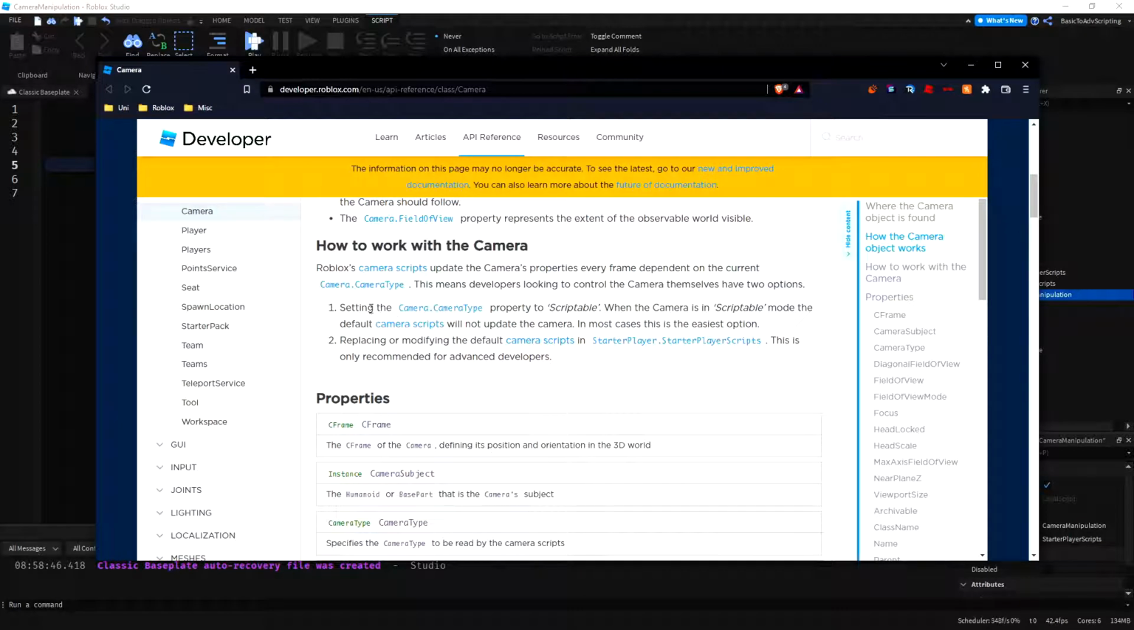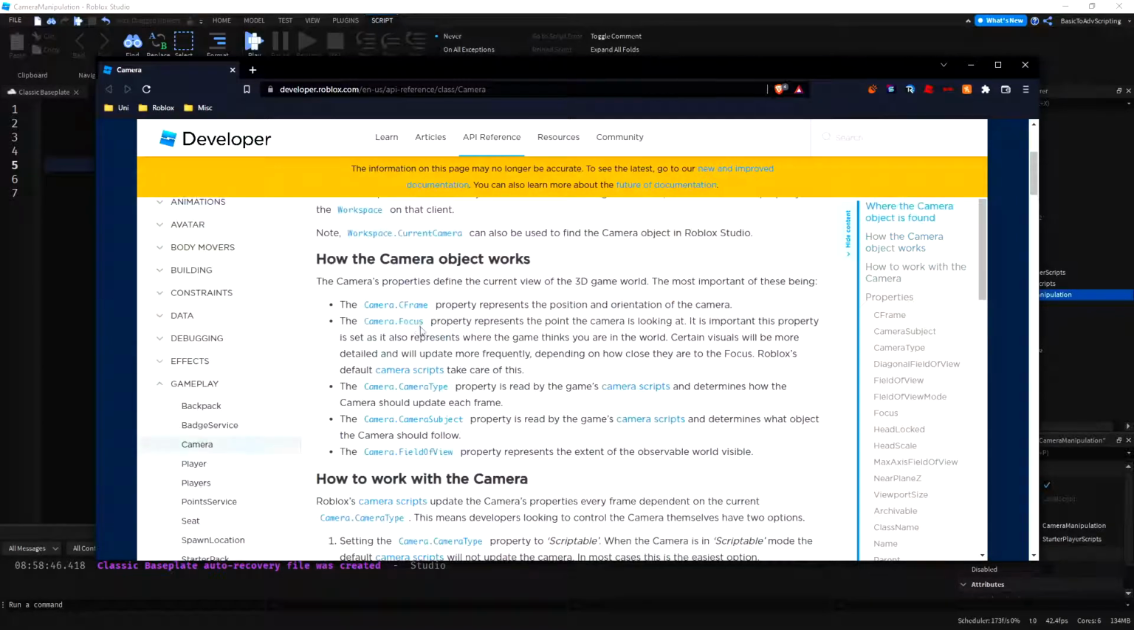Another quick note here is how to work with the camera. Roblox's camera scripts update the camera properties every frame dependent on the current camera type. That means developers looking to control the camera themselves have two options. First, setting the CameraType property to Scriptable, that's what we're going to do. When it is in Scriptable mode, the default camera scripts will not update the camera. That is in most cases the easiest option. Otherwise, the second method is replacing or modifying the default camera scripts in StarterPlayerScripts, and this is only recommended for advanced developers. We don't want to go there. We're just going to do it the simple way of CFrame, CameraType, CameraSubject, and FieldOfView.